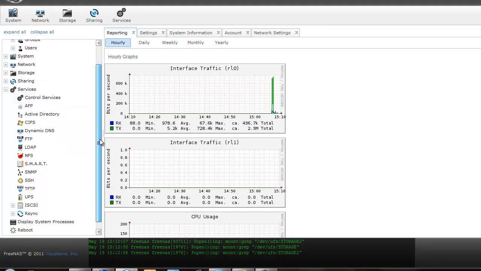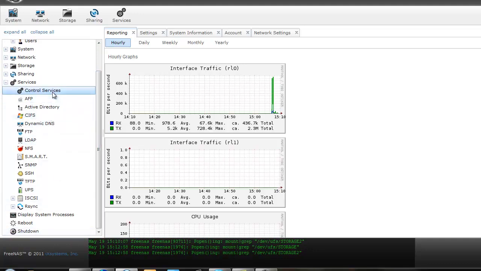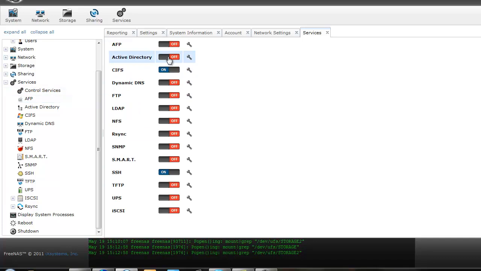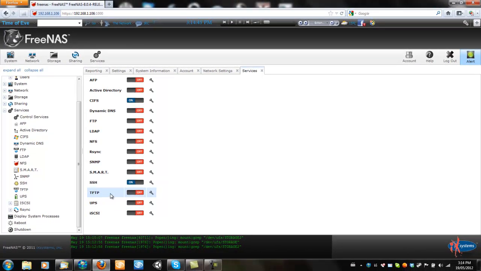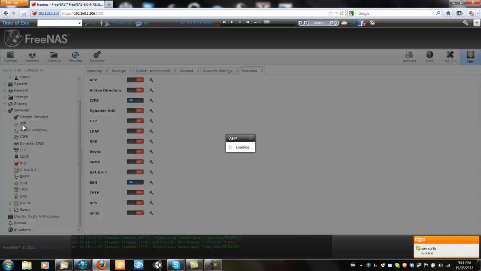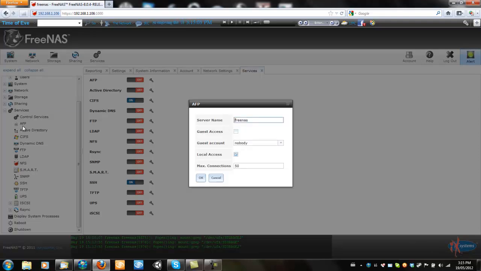Services, you have a bunch of different services here that you can control. Control services, if you click that, you can either turn on or off a service. SSH, I of course want that on. You can do UPS, FTP, or TFTP, Dynamic DNS, CIFS, Active Directory, all sorts of them. To configure each one of those services, you either click the little wrench, or you actually click the service below the control services.